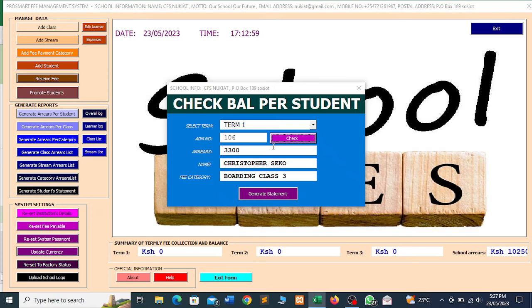So as you check, you're able to see Christopher Seko in term 1 still having a balance of 3,300. The fee category is boarding class 3. Okay, so all that detail. So at a fingertip, you're able to have all the balances. You will be able to check all the balances of the students in the system. So just click like that, then it gives you the balances. Admission 103, just search, check, it gives you the balance of that person and the name and the section. Okay, so you'll be able to do that.